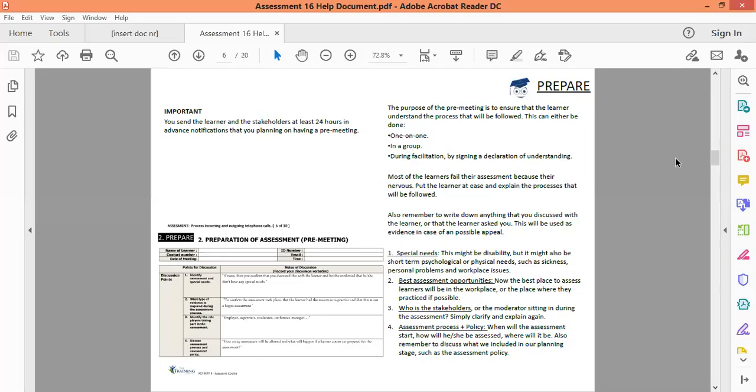Guys, we're going to move on to the next one, the prepare. This is the second process of the assessment guide, or assessment process. As up in the plan, I already sent the learner an email or a message or a letter to say, listen, come today for a meeting. So I'm going to pretend it's at least 24 hours later.